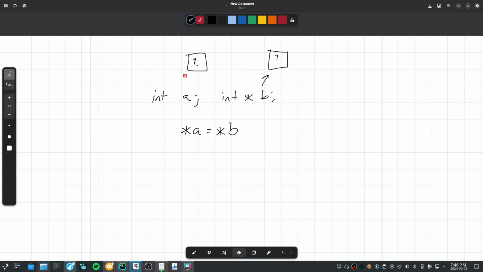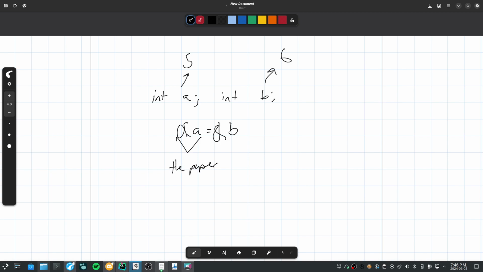And likewise, if you just have 2 numbers and you do this, then they're just going to compare numbers, because this is some value 5 and this is some value 6. At the same time, if you do &, just pretend those are & symbols, I don't know how to draw &. This means the paper that A is stored on. You get the point.